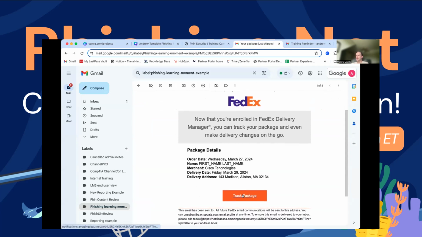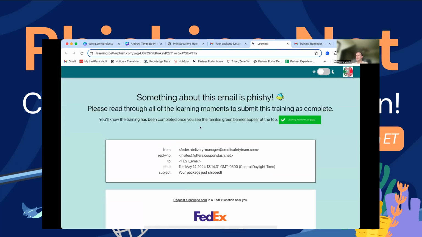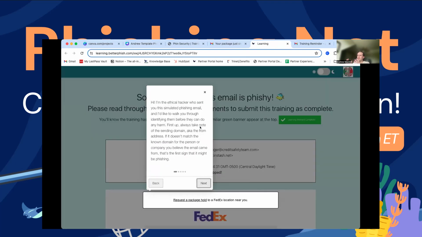If I click track package, thinking it was real, you can see this is what the learning environment looks like. It'll take a few seconds for these prompts to appear. This will walk the user through everything they need to know of how they can avoid clicking this exact same email in the future, and basically ways to change your behavior.